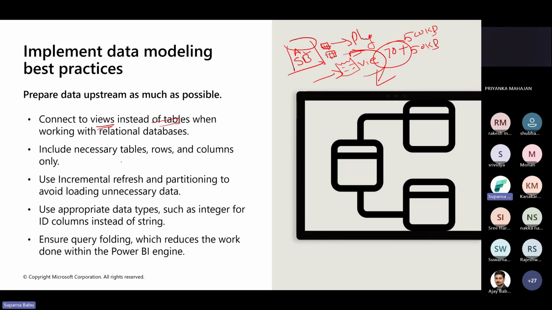Now, include only necessary tables, rows and columns. This is very, very important. Unnecessarily, don't load all the tables. In a few of my past projects, everyone directly uses select star from the ABC table. If you use star, it will import all the columns. But do you think you are really going to use all 100 columns? Definitely not. You can bring only selective columns: column name, column name, column name. Select the columns you require from the table name, and like this you can bring only selected columns and selected rows.